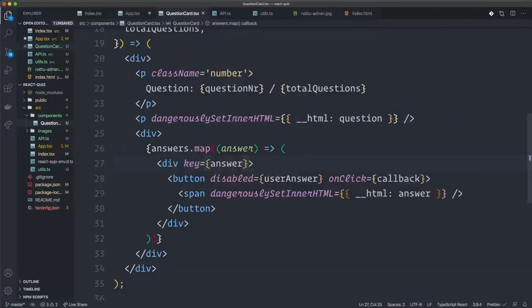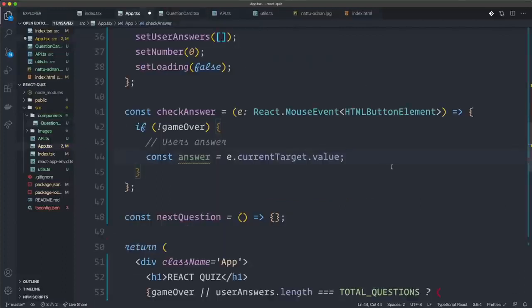So you can see that we're calling this callback on click. And that's why we also have to set this value on here. So value, we give it the answer like this. Otherwise, we won't be able to read the value. So it's very important to set the value also on the button here on the question card in the question card component. Like that. Go back to the app.tsx.